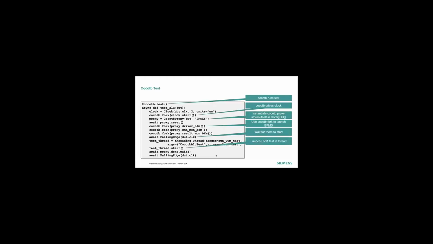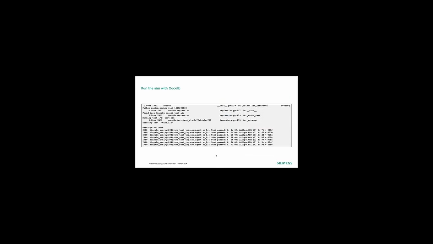So here we see CocoaTB owns the test and runs the test. It runs the clock. It instantiates the proxy, and then puts it in the config DB. It has these asynchronous BFMs, and it forks all of these off so that they're running. We wait a clock just to make sure they're going, and then we launch our test in a thread, and then we wait until the test tells us that it's done. And that's the code running right there with CocoaTB.